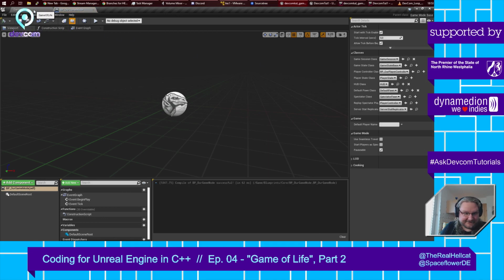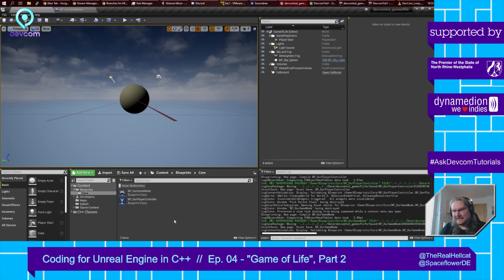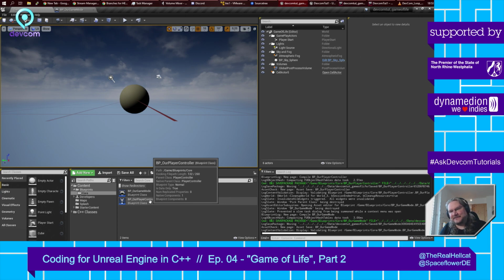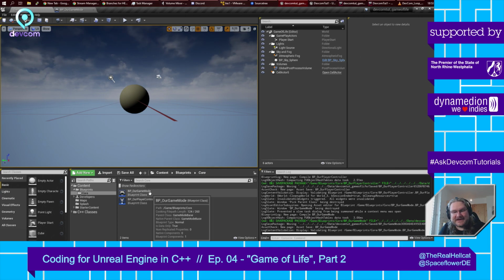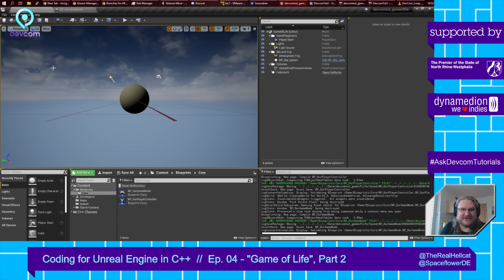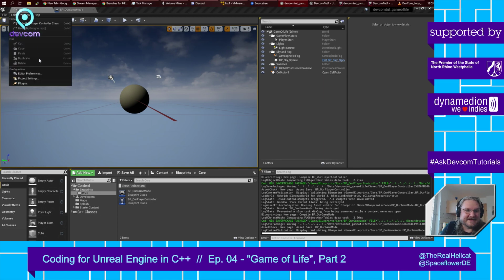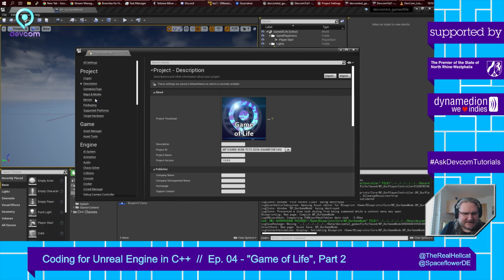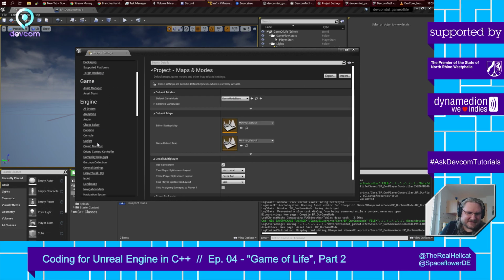Compile and save. And this is still not it, but almost. Now we got a game mode that has set our own player controller as the player controller. Now we need to use this game mode, which is even easier. We just go into our project settings, and maps and modes. Always, the list is so long, I always have to look for the things.